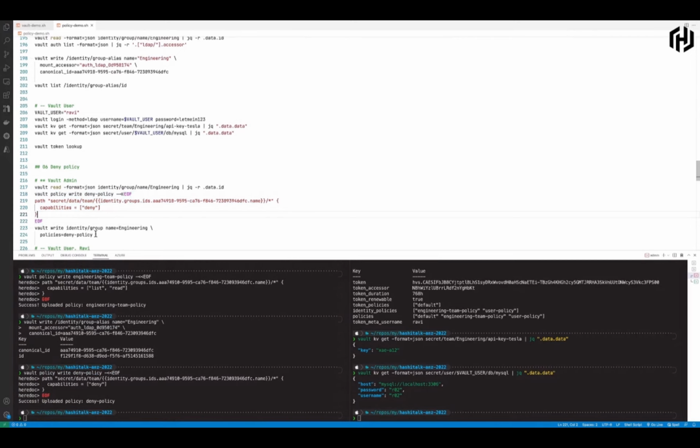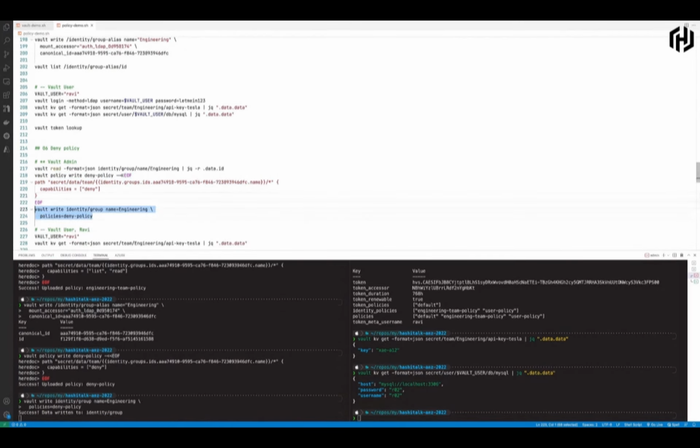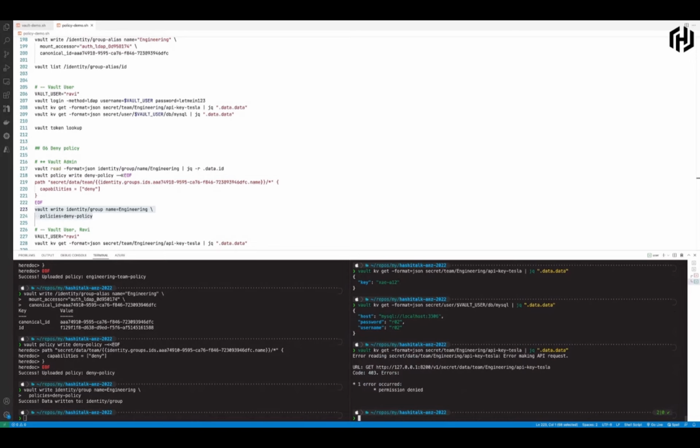and now I will attach this policy to the engineering group. Go back to this pane. Remember, I'm not logging in again. I've got the same token, and I'm going to access the engineering team's secret API key Tesla. Let's try this one. This policy was an identity policy.